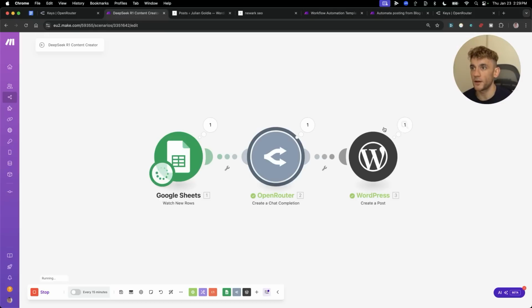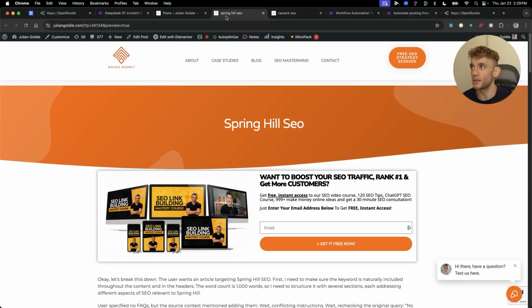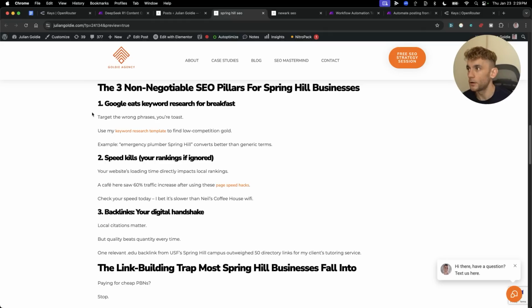And now this is finally sent to WordPress. I do think because it's just been released recently, maybe the API is a little bit slower than normal, but you can see here on the page, we've got the article ready to go.